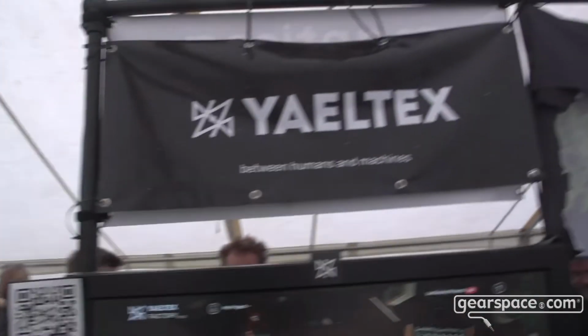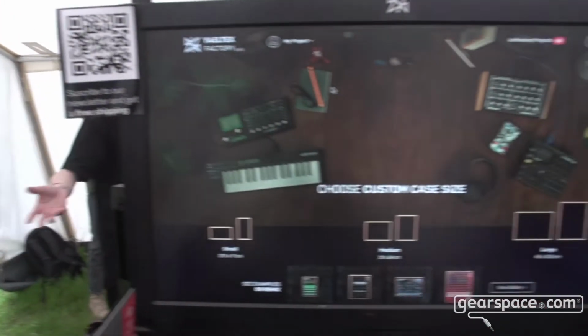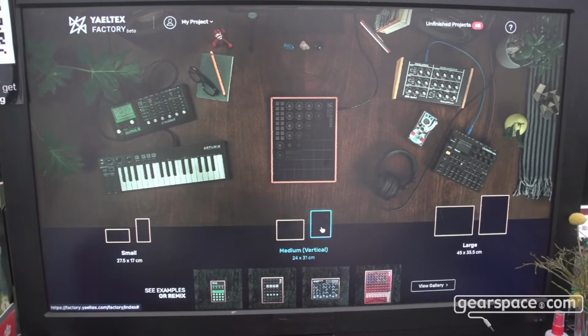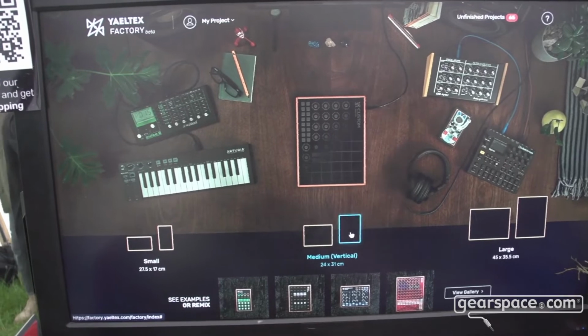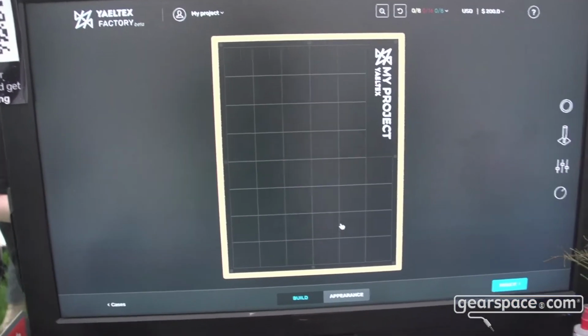I'm Alejo from Yaeltex. And we are a new brand from Argentina. And what we are proposing is an open framework for artists and professionals to build their own MIDI controllers. So we have this application online, which is called the Factory, where you can design your controller by yourself. And everything that you can do on the Factory, we can build.